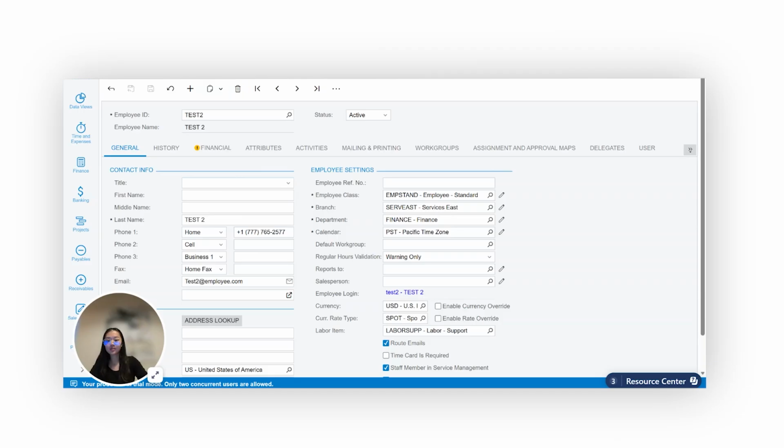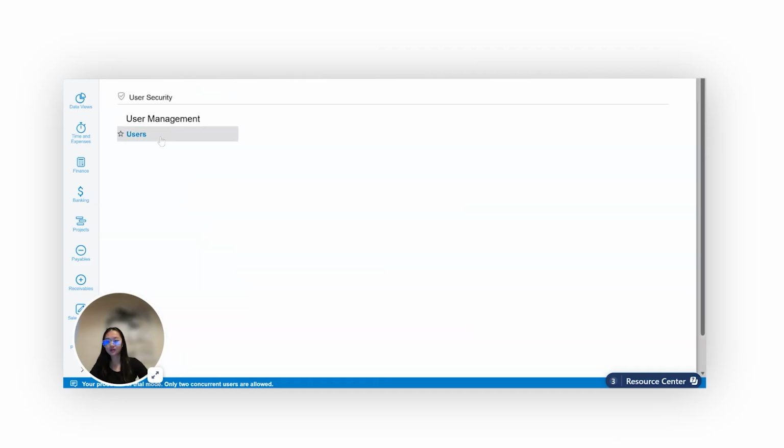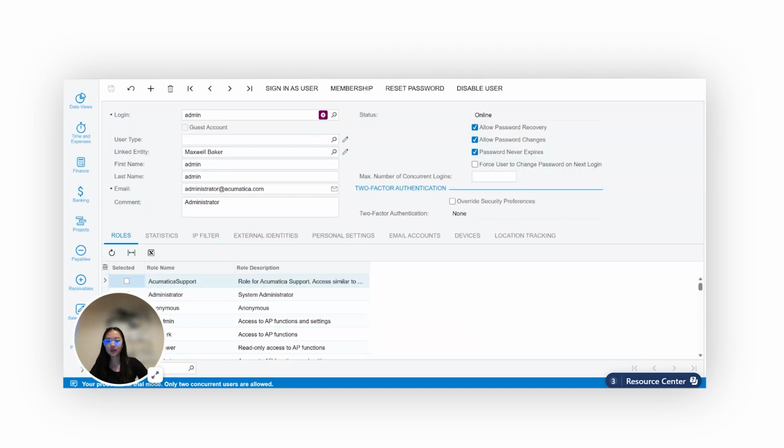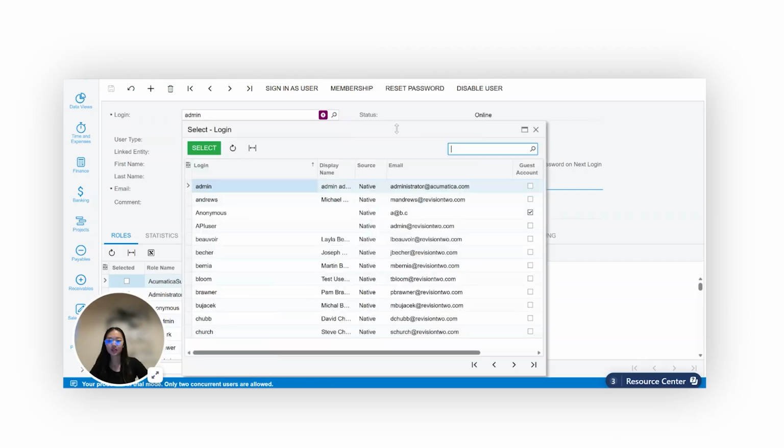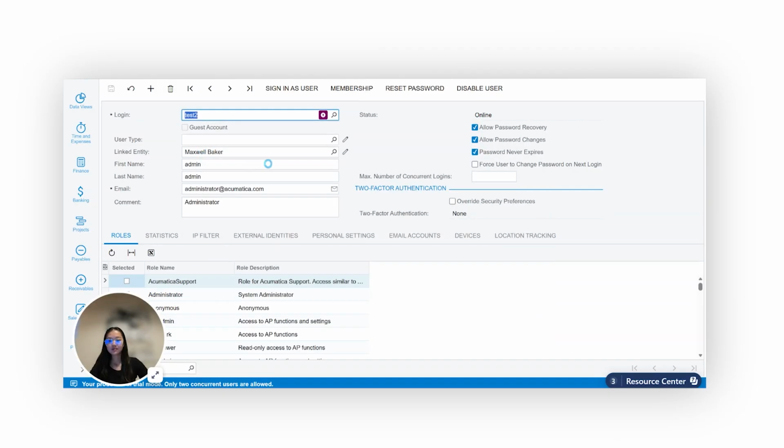So now let's go into the users screen. And from here, let's search for the user test 2 that we just created. So this test 2 user account is automatically created from the employee screen when we just create a user. You'll notice that a couple of pieces of information are pulled over from the employee page. The user type is pulled over.